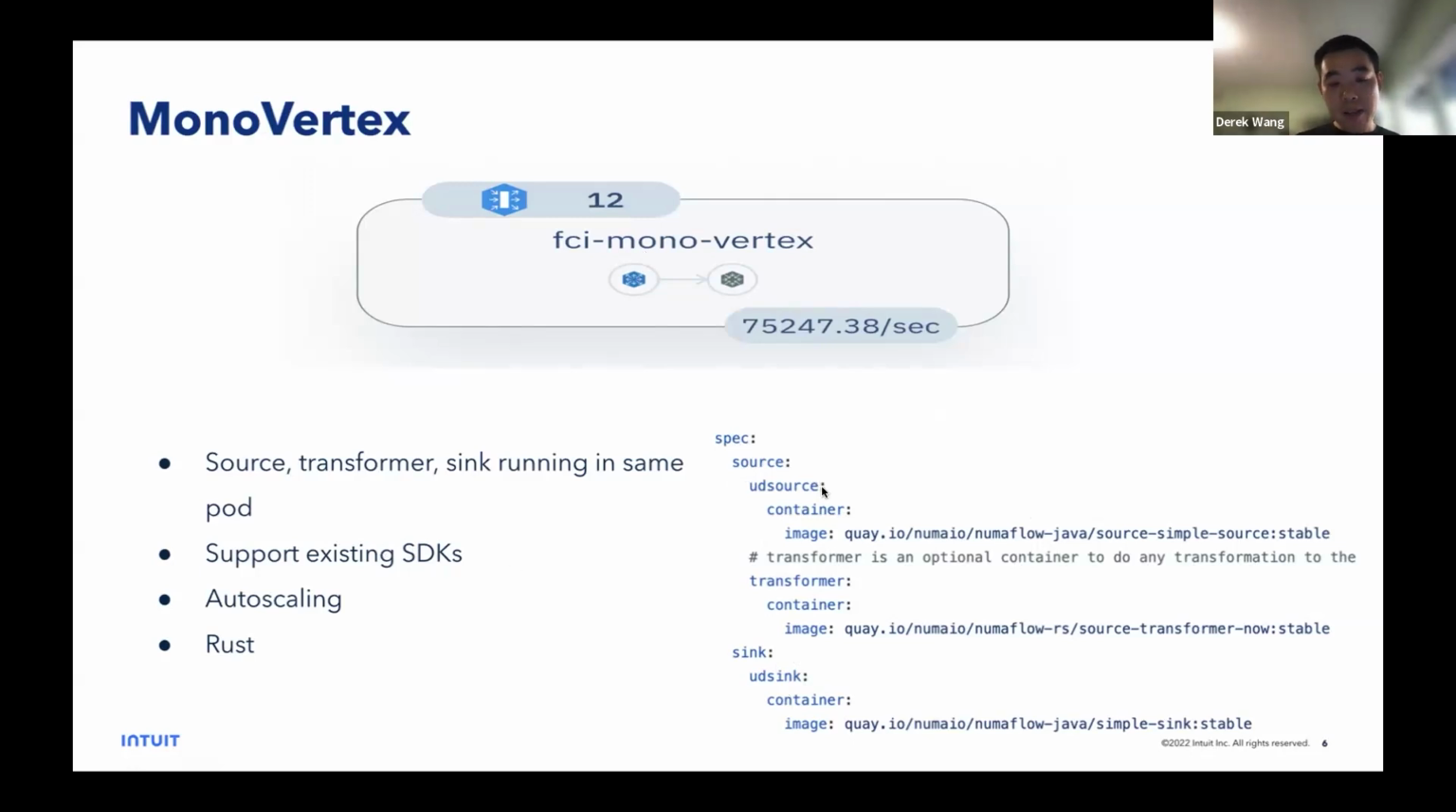And all the existing SDKs are still supported, which means for the UD source, UD sink, and UD transformer, you can use those SDKs in MonoVertex. So you can easily convert a pipeline into a MonoVertex, or a MonoVertex into a pipeline, in either direction. You don't need to make any code change.